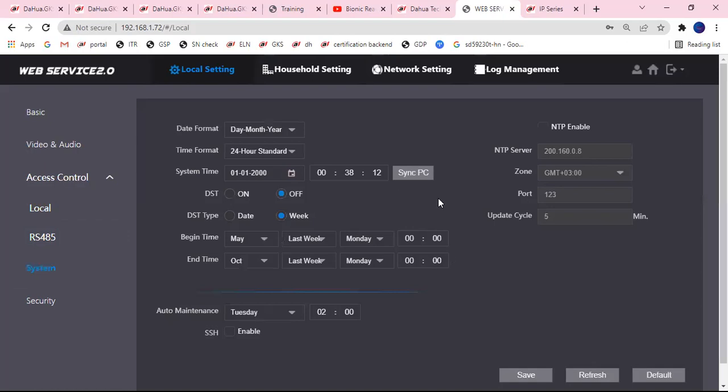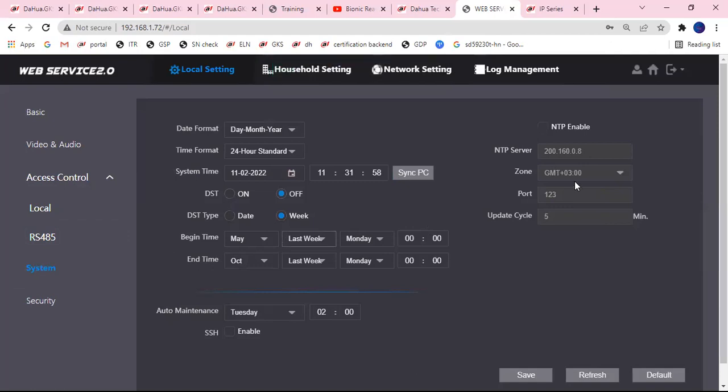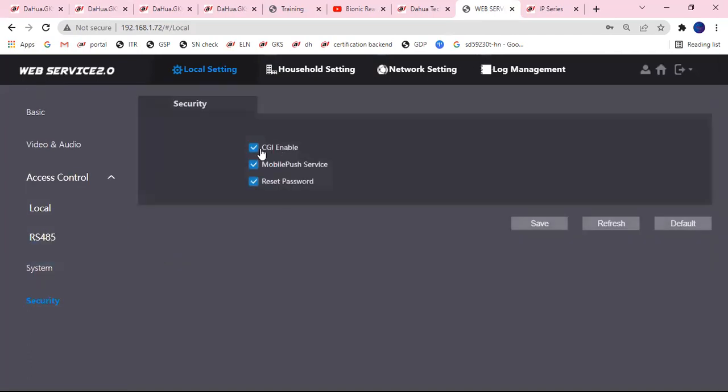So other settings include time settings for the system. For time settings, you need to set it because you need to ensure that you're using the correct time zone and those time parameters. So it's something that you need to factor in when doing configuration in your system. And if you're going to do integration of a third-party system, you can enable CGI, and also mobile push service for notification on your mobile phone.